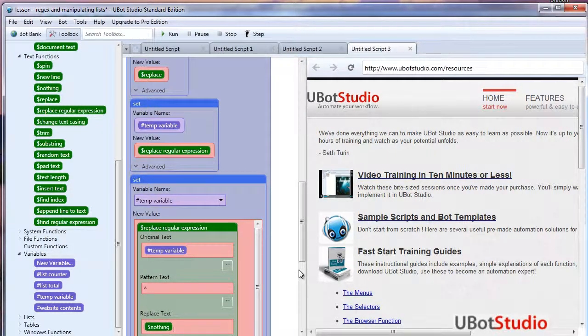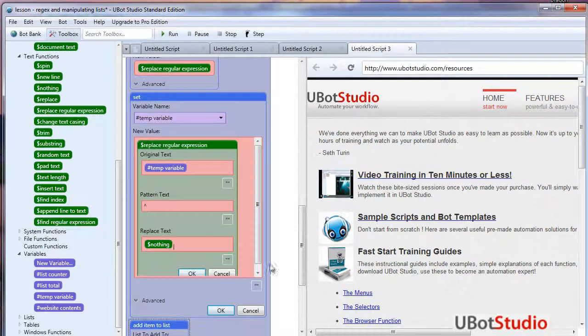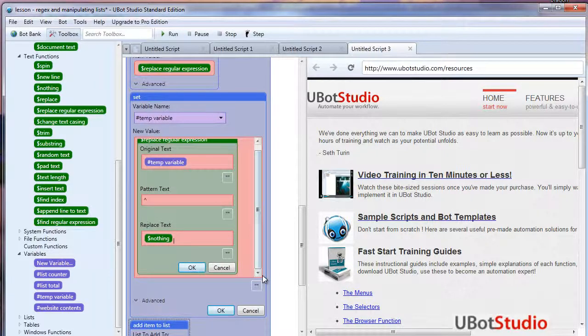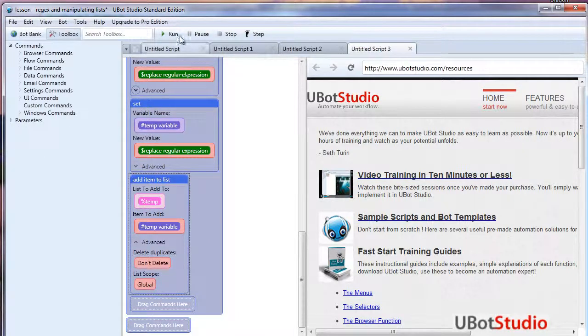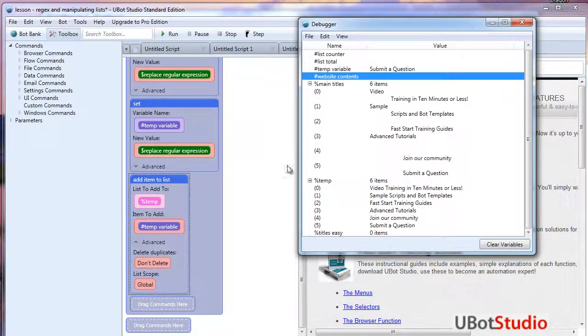Yes, I could leave the replace text spot empty. It's up to me. But for the sense of cleanliness, looking at the code later, it will tell me what's going on. I'm going to run this again. Let's take a look at the debugger. Okay, see that? All the text is nicely lined up now. So we've stripped it off.